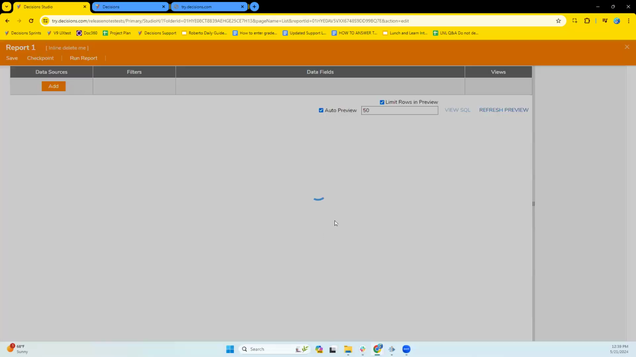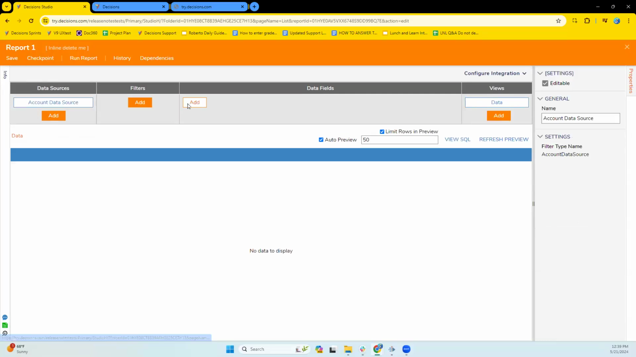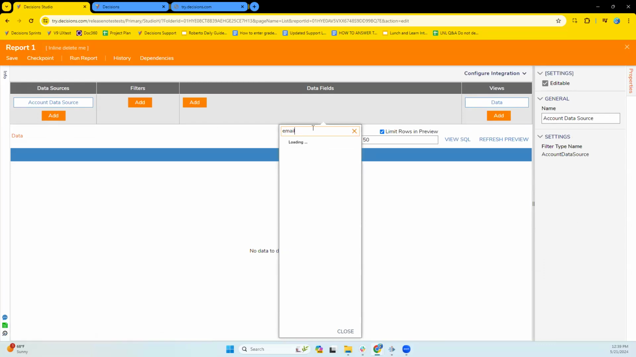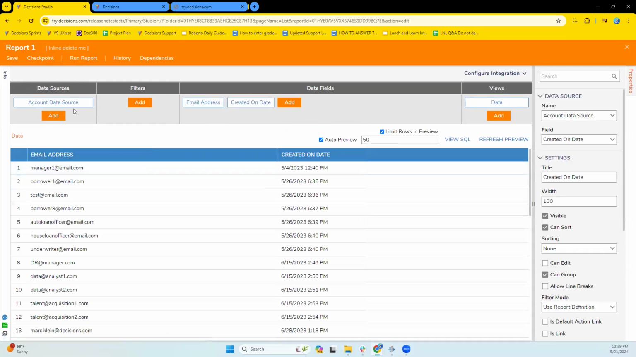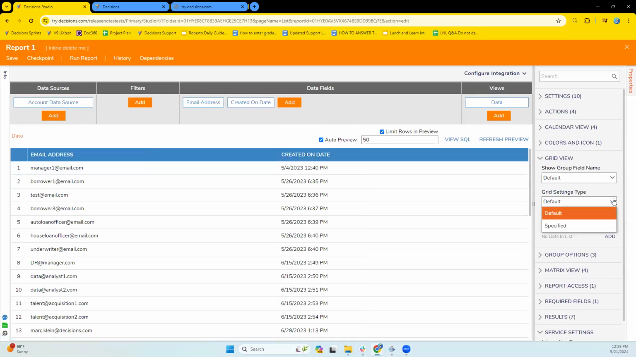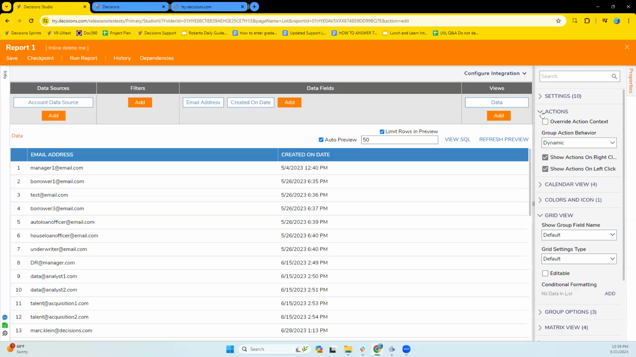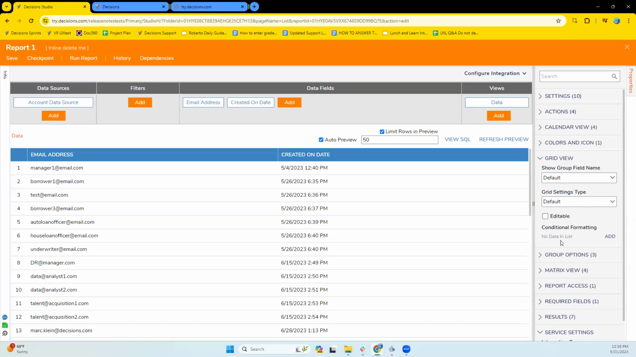I'll do this as fast as I can, which always comes back to bite me. Account data source, we're going to go with. I don't know why it doesn't search for that. Come on, buddy. There we go. All right, so on your actual report itself, you're going to want to make this editable. I just have to remember. Obviously, I'm going through a million windows here.